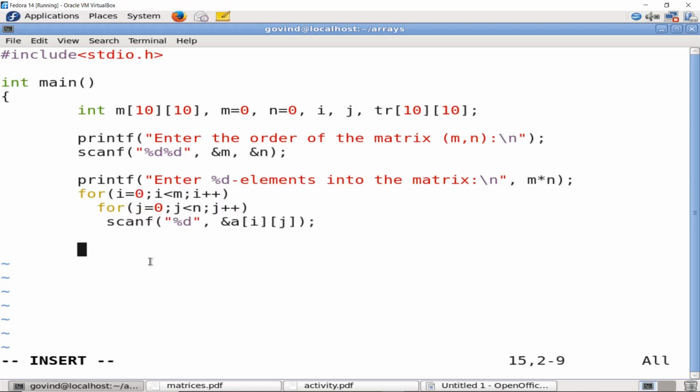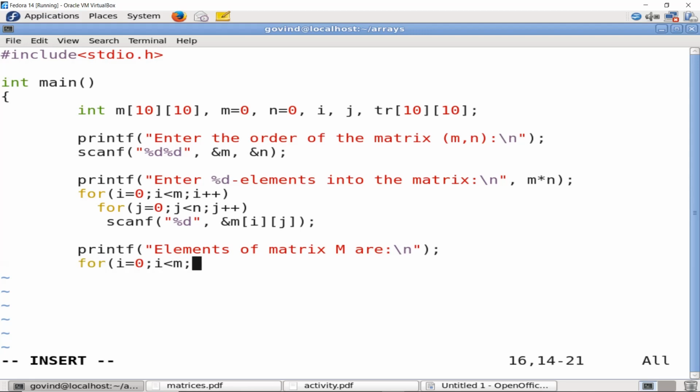If you want, you can try to print the actual contents of the matrix. Printf contents. Here in scanf, I have not initialized a, I have initialized the matrix as m. Elements of matrix m are, just to be sure whether the input is proper or not, I am writing this code. I less than m, i plus plus, for j equal to 0, j less than n, j plus plus.